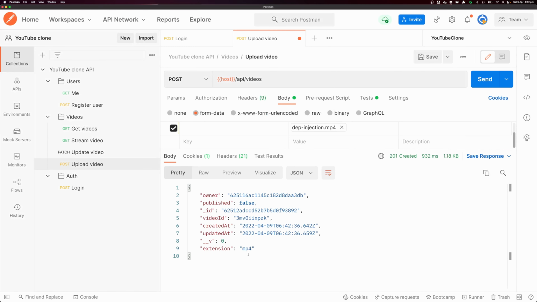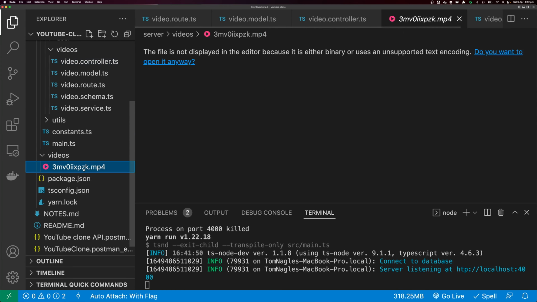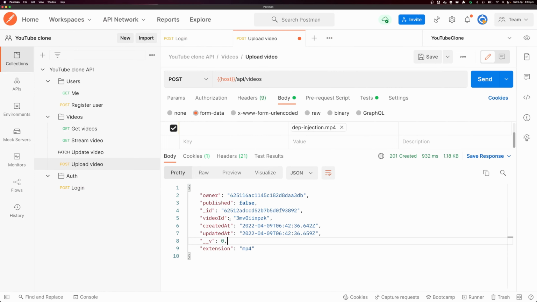And then you can see that we get back a body here. And this body is our video information. So we have our extension of MP4 and we have a video ID. We go back over to our code, and inside of our videos folder here, you can see we have this oddly named video file. And this ID here is our video ID. So it's 3MVO and our video ID is 3MVO.